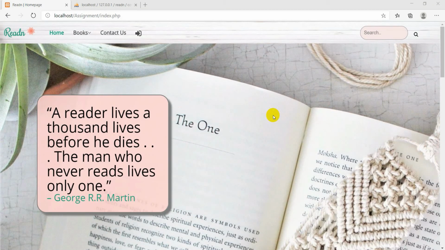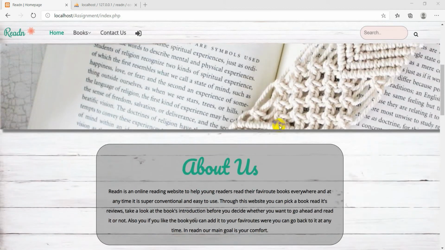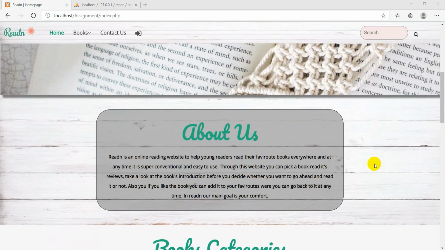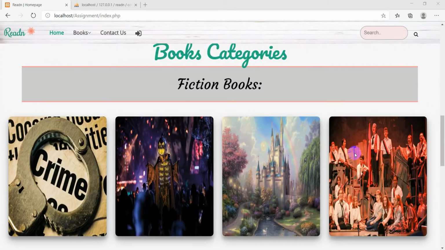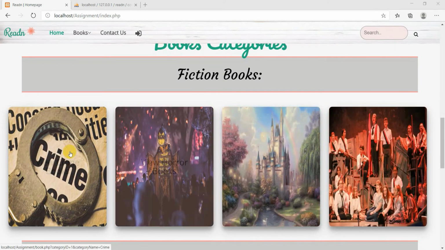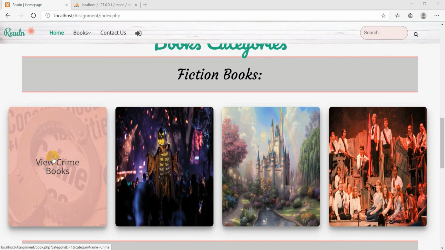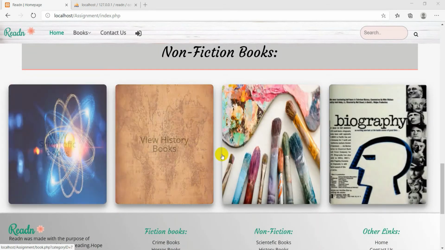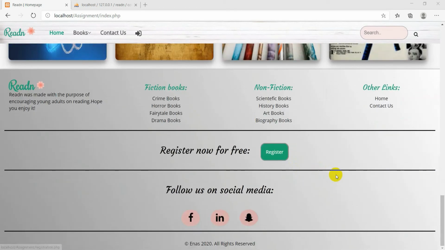In my website, we have some extra features that will be added if you sign in. But since we're not signed in at the moment, this is how the website would look. This is the home page. We have the header here where we have the menu and the logo. Then if we go down, we will see the About Us section. Then the book categories section, where we're going to see the different book categories that we have. Then we have the footer.